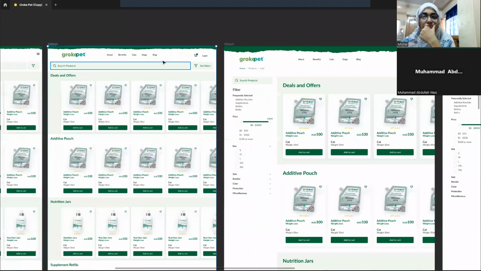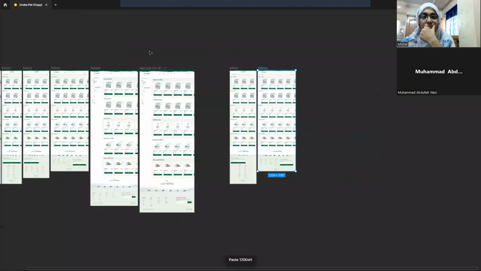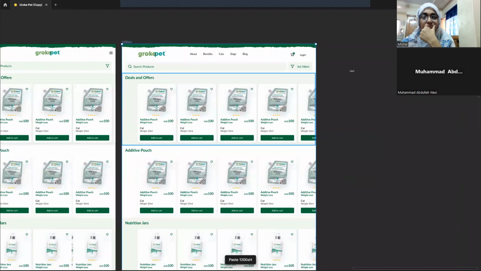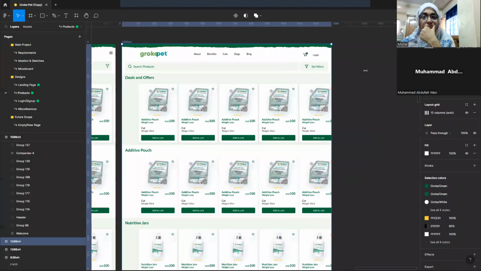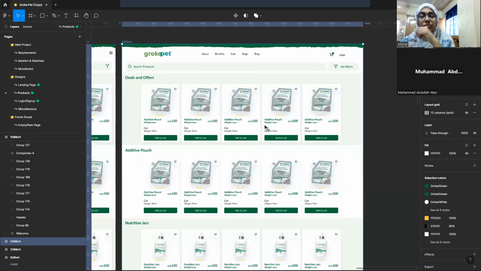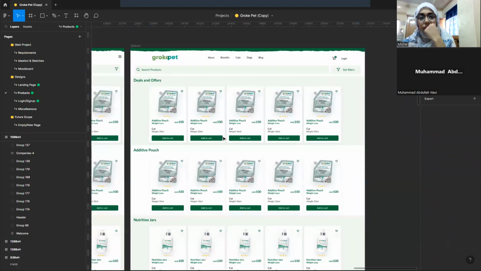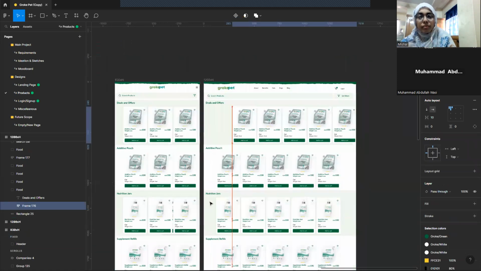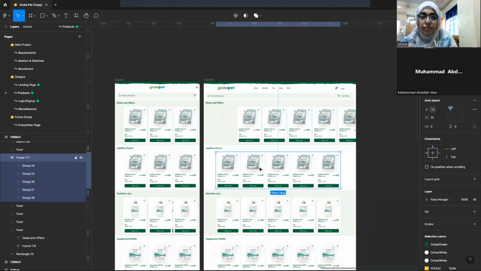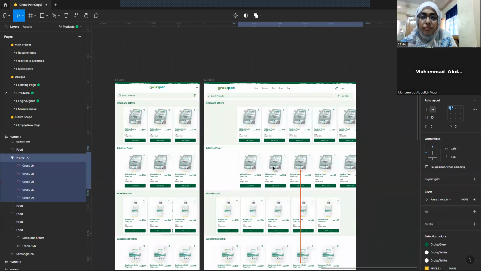So what I did is, this is 1200, right? And I increased the size of this frame up to a certain point. So I got to about 1500. I see that there's now enough space for me to shift everything to the right and have enough space for a filter here. So everything, from the cards, everything can be shifted to a two-column grid across the whole page.